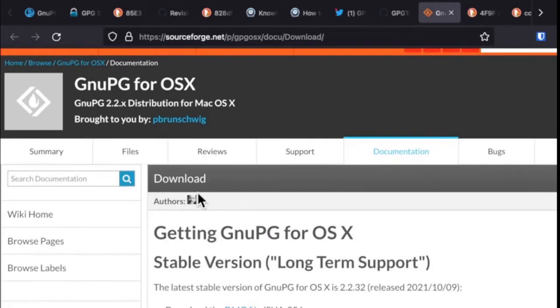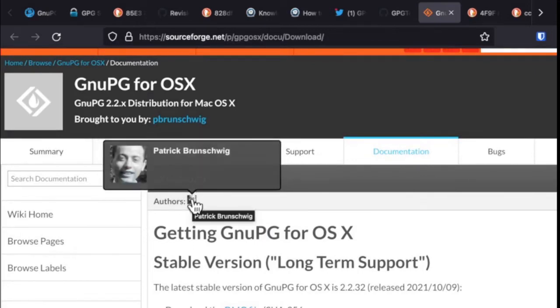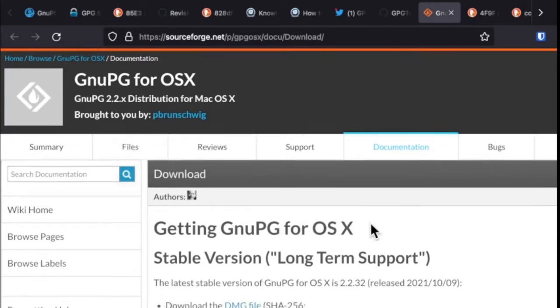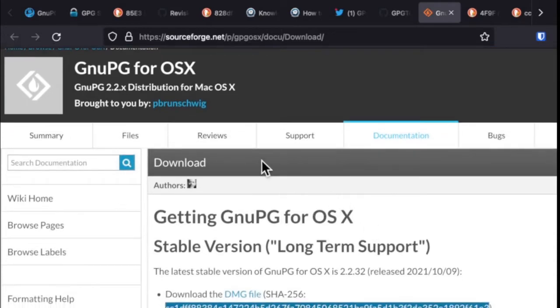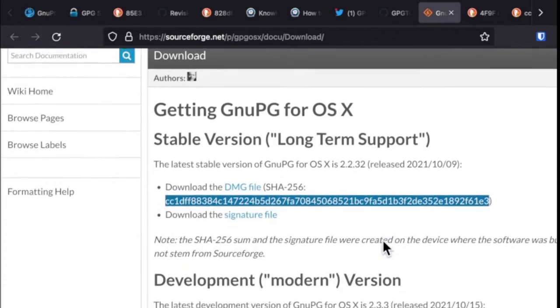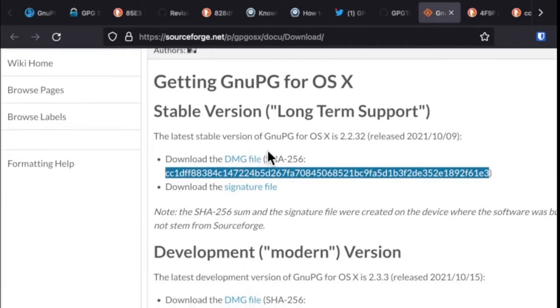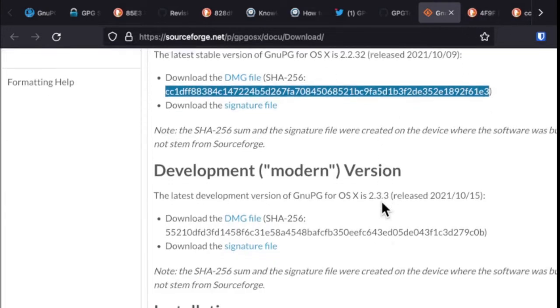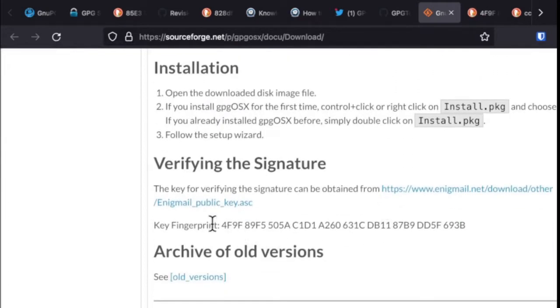And we can see who posted this. It's Patrick Brunschwig. And so we'll do some more research about that. First, I looked down, and here are the two versions that he offers, but we want the stable long-term one, this one. Here's the hash, which I searched for in a minute. And down here is his fingerprint.